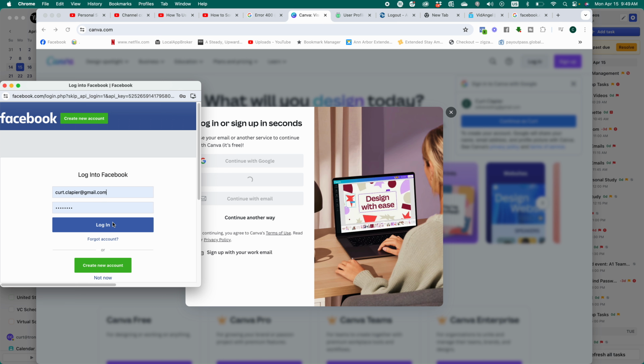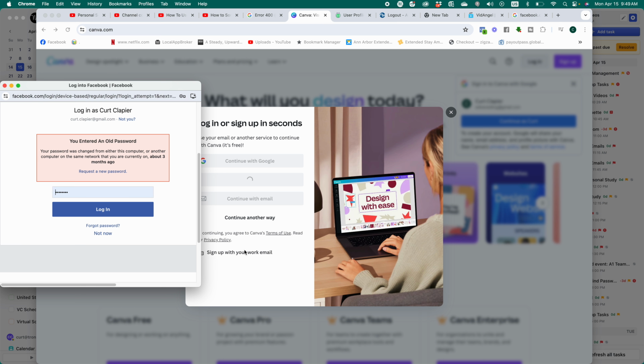I hate it when it makes me do this. Log in. All right. If you haven't created an account before, you would hit sign up right here instead of log in.